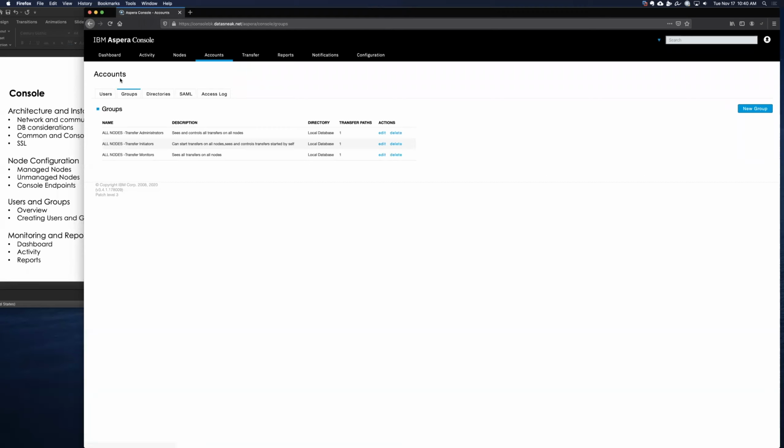You'll notice under the Groups tab here, groups are sort of interesting in that you can put some specific parameters around the access control. This is the easiest way to do that access control for end users coming in through Console. These are the three built-in groups. For all nodes, I've got administrators. They can see and control all transfers on all nodes. Initiators can start transfers on all nodes and only see and control transfers that they themselves have started. So they can't see all of the traffic, just the ones that they've kicked off.